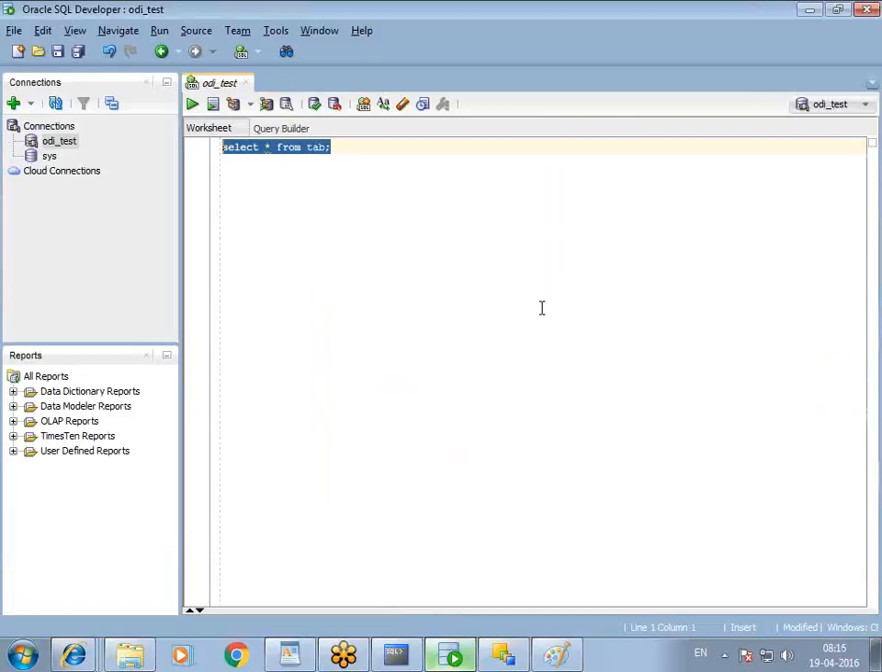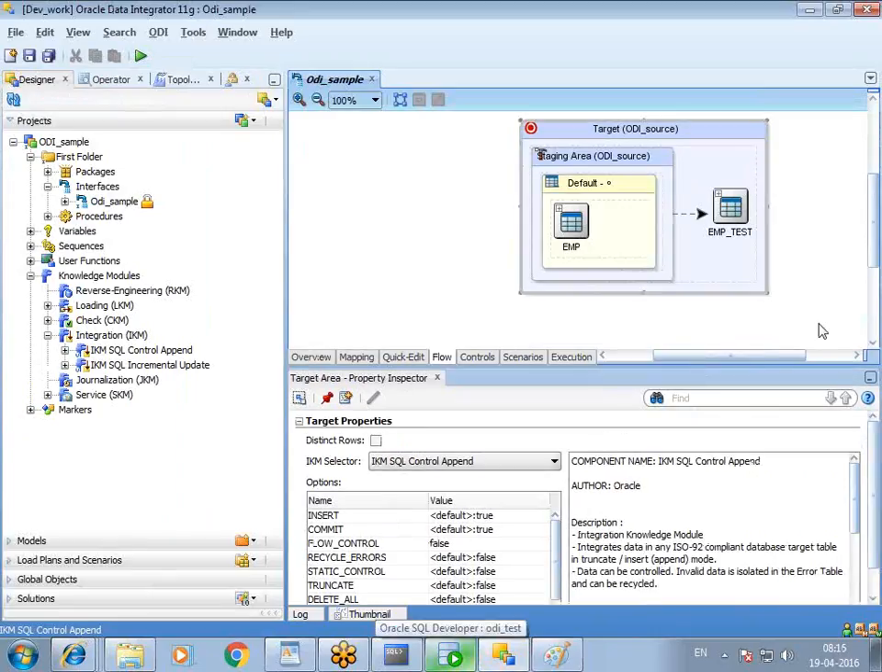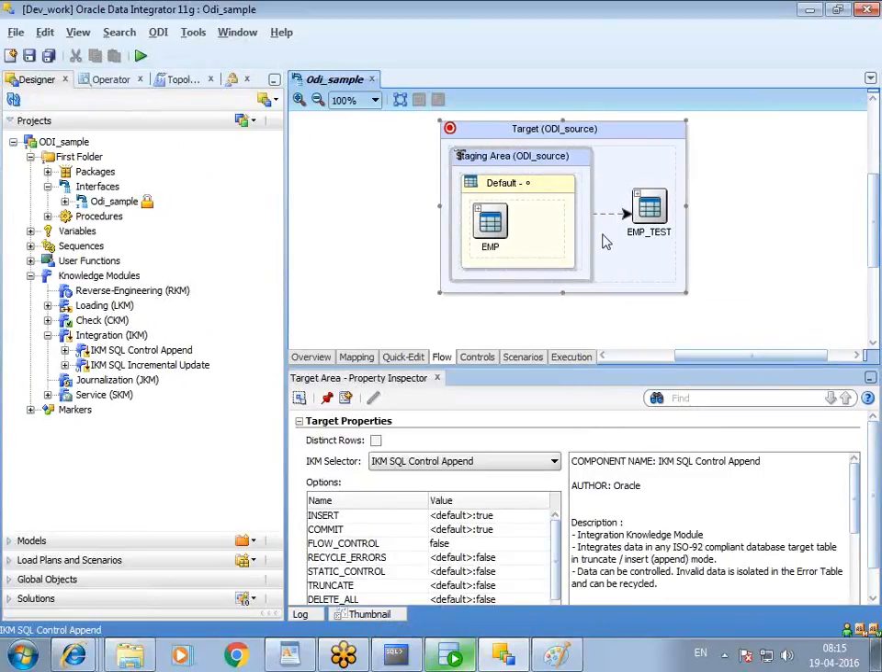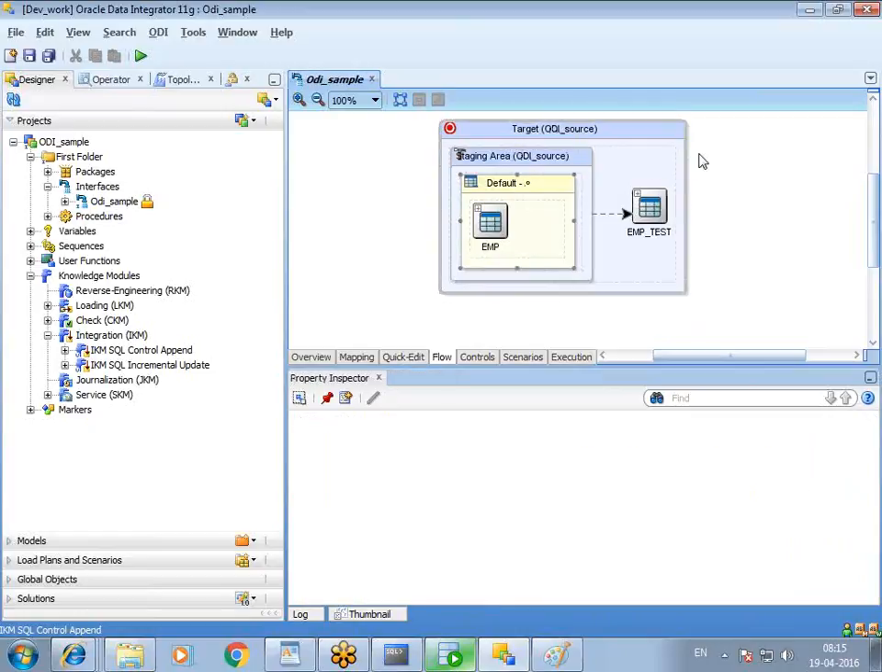Viresh, is it clear now? Yes, I got it. It's very helpful. Tomorrow I will explain in depth. I will take some interfaces and show you. Today, for sample purposes, I have shown you how the data moves through the interface and knowledge module.